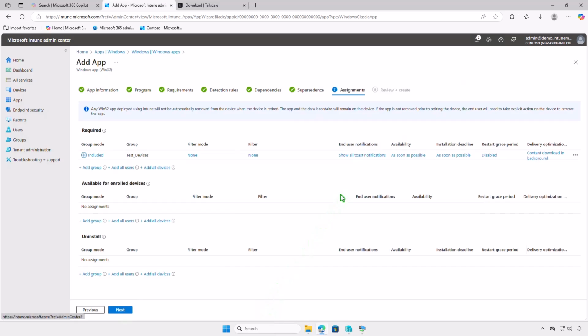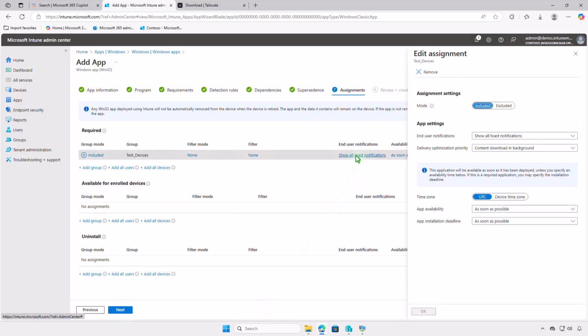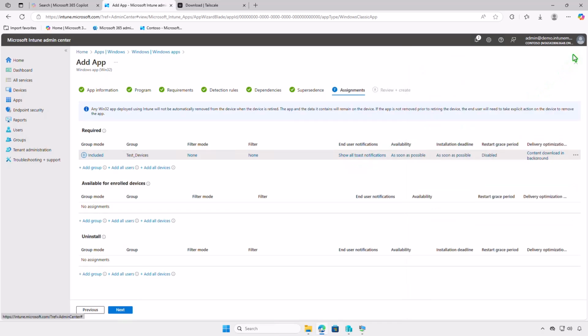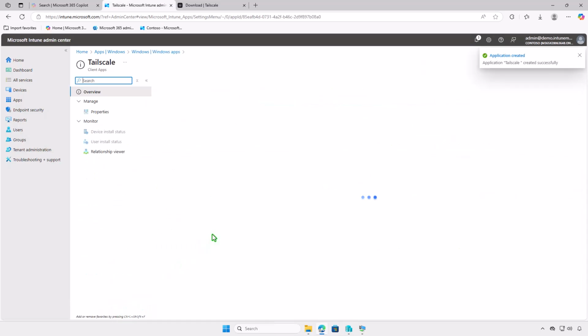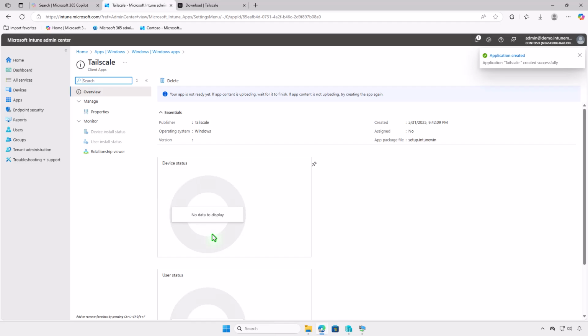On this page, you can also filter devices for deployment, configure end-user notifications, and set the app installation deadline. Review the settings and click Create. If you see the message "your app is not ready yet," wait for the content upload to finish. After a few minutes, you'll receive confirmation that the upload is complete and the deployment is active.